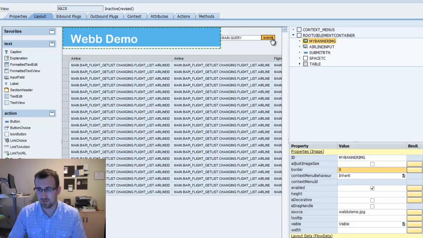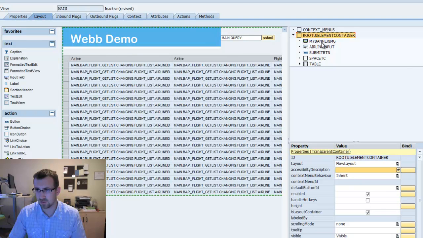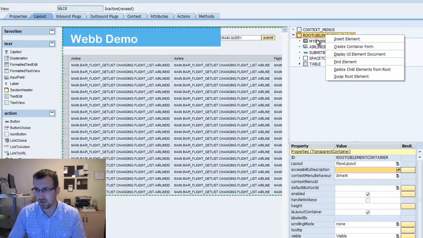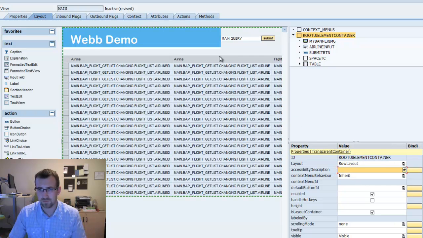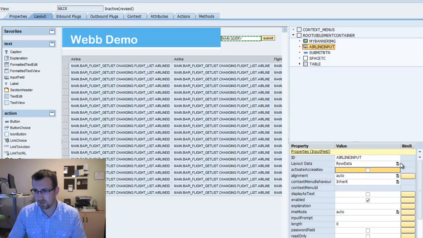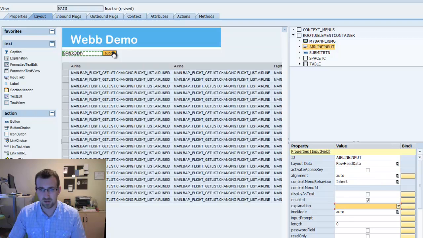except we have our input field and our button on the right here. So I actually want that on its own line. So what I'm going to do is actually select the root UI element container, and I'm going to change the layout to a row layout versus flow layout. And then I'm going to select on my input field, and I'm going to say it's head data, row head data, and then what that does is pushes it down to its own line. There we go.